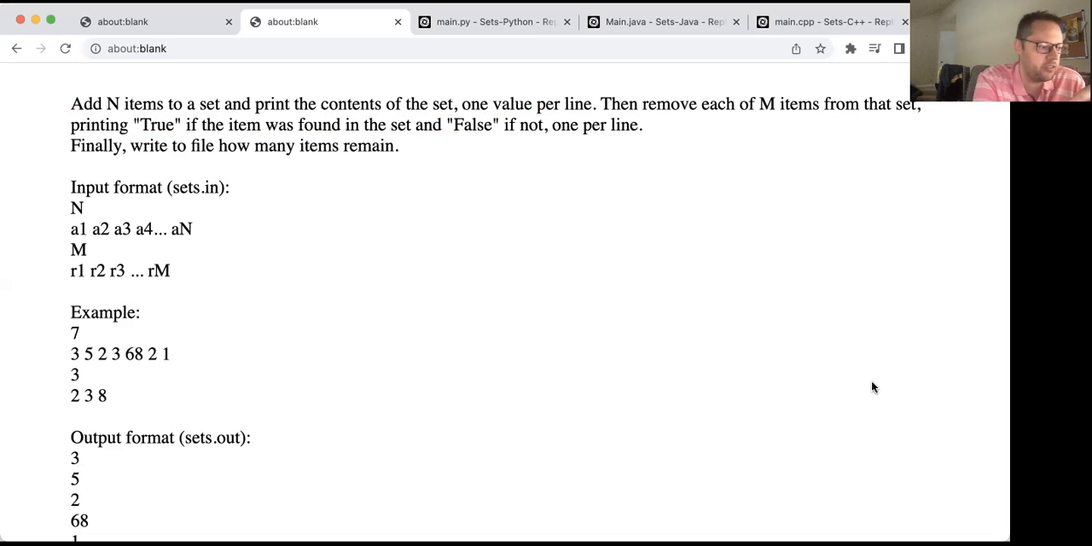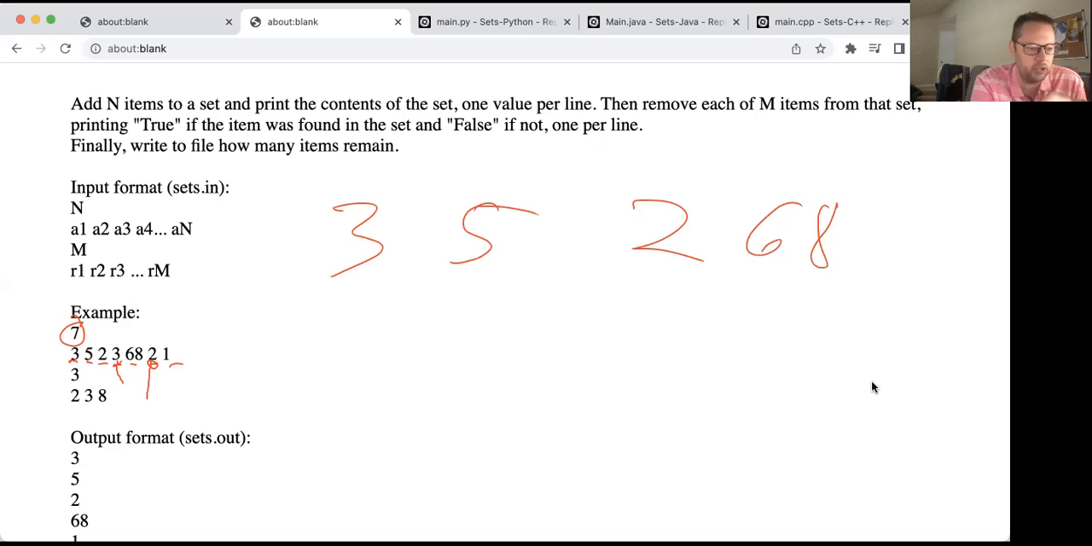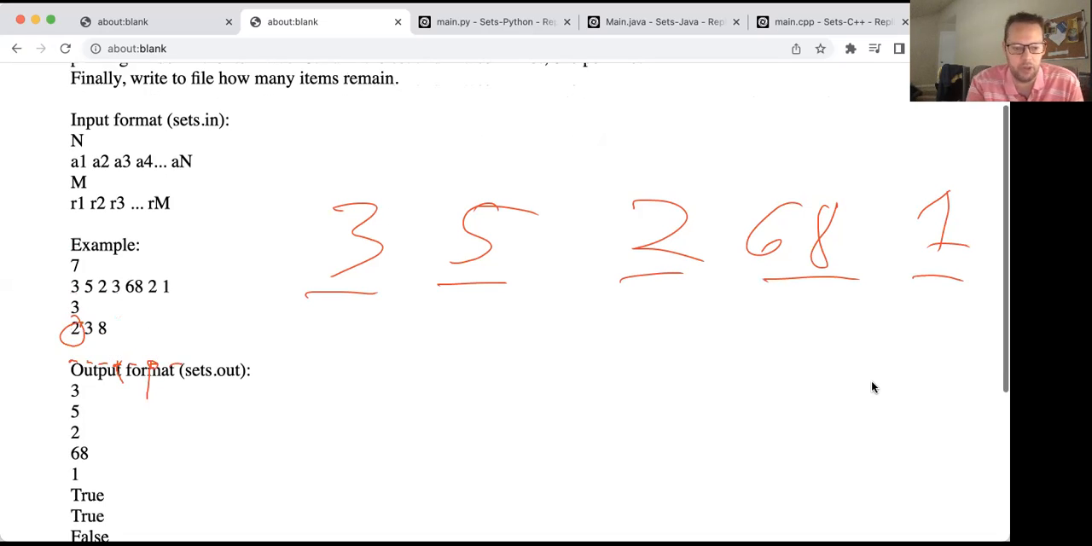So to kind of visualize that, I'm going to have numbers to add to the set. For example, maybe I want to have 7 items I'm going to add, and those numbers are 3, 5, 2, 3, 68, 2, and 1. When I add them to the set, I'm going to have 3, I'm going to have 5, I'm going to have 2. The second 3 will be omitted because we're not allowed to have duplicates. 68. The second 2 will be omitted because it won't allow duplicates, and 1. Once we're finished, we will have 5 items in the set, which we then want to output one per line.